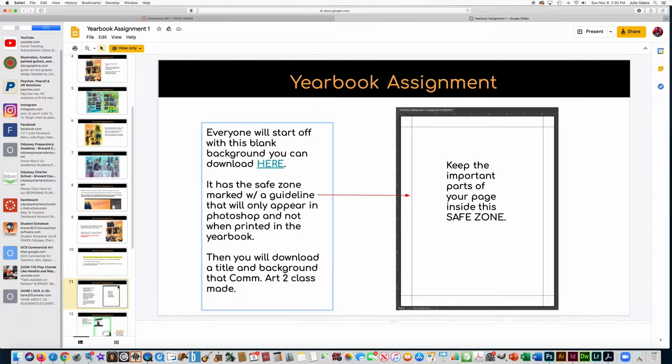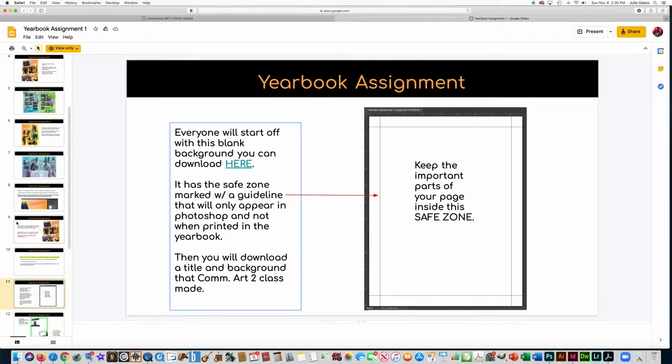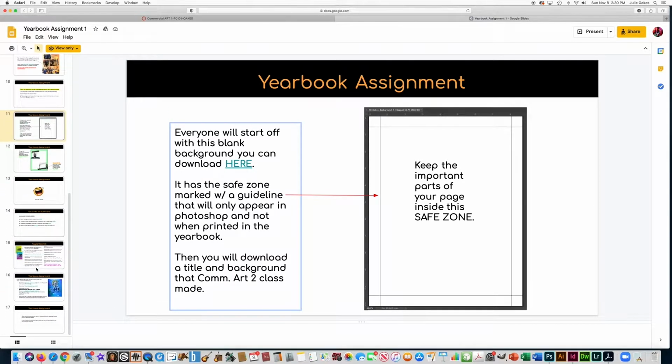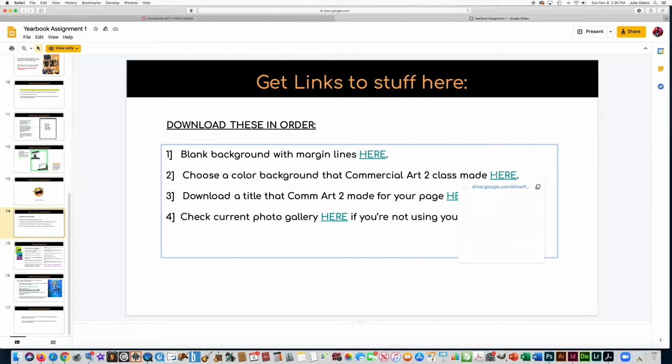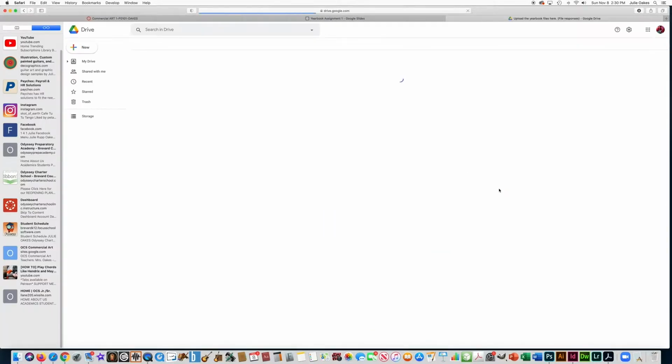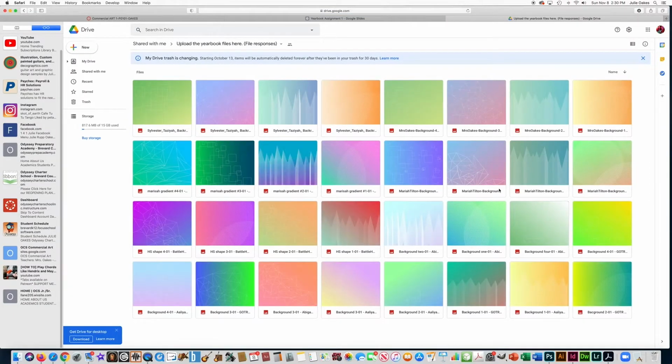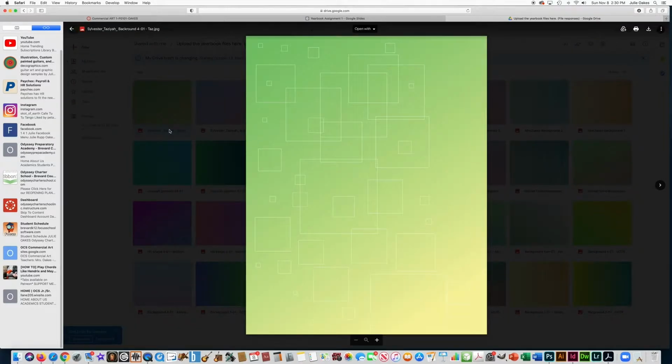Close all that. If you go down to page 14, it has links for everything. All right, so I got the black background. Now I need a color background. So click on that. Open up the library that Commercial Art 2 made. Pick one of the backgrounds. Click on it to open it, and then click the download button.